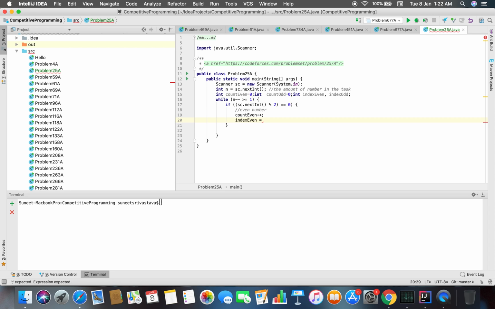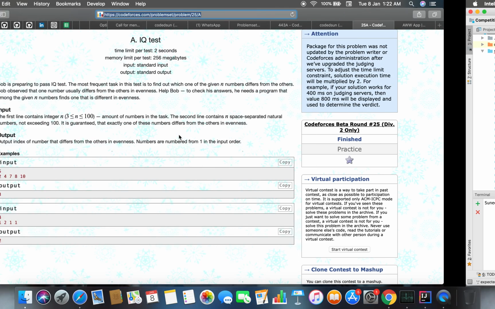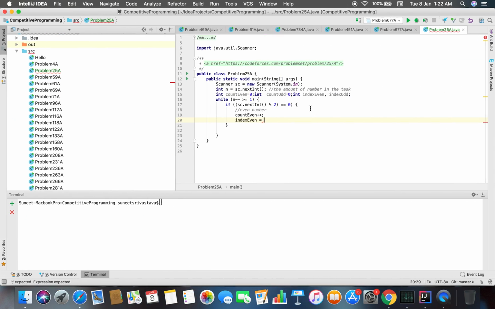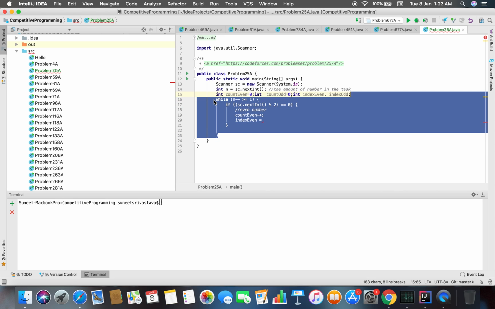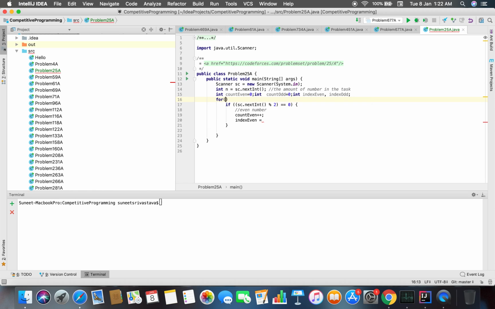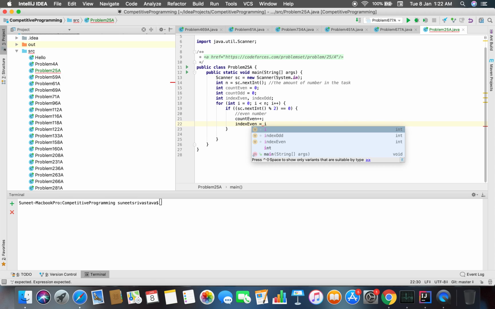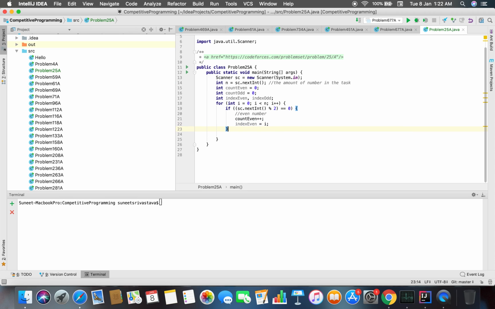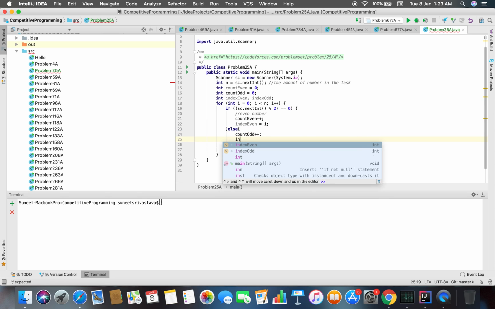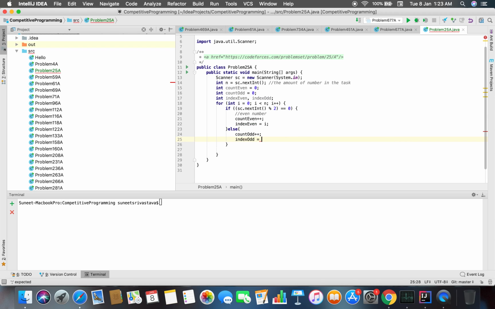So how can we store the index? We should not use while here, and we can replace it with this, so that would work for our index too, without initializing another variable. That is basically the same, so no problem. Else count odd plus plus and index odd equals i.